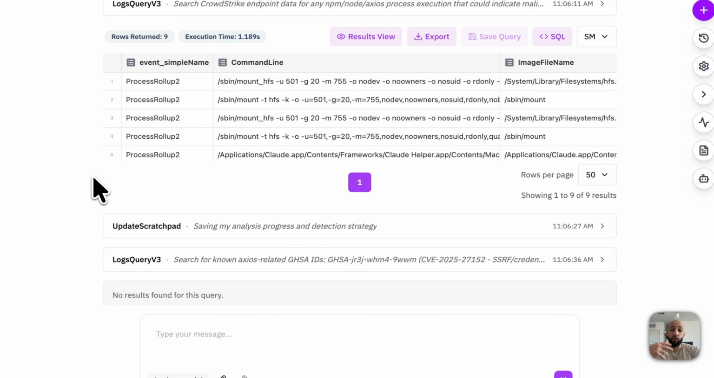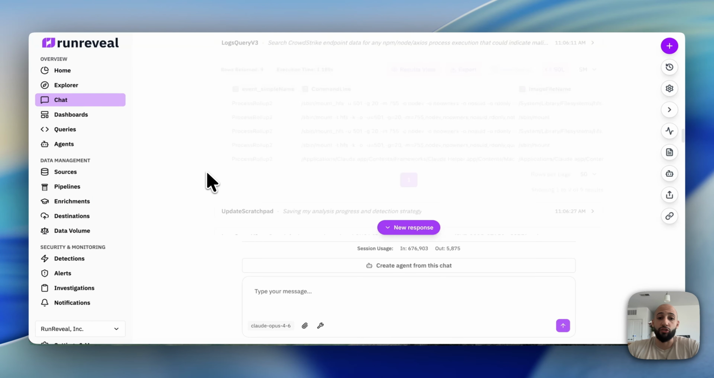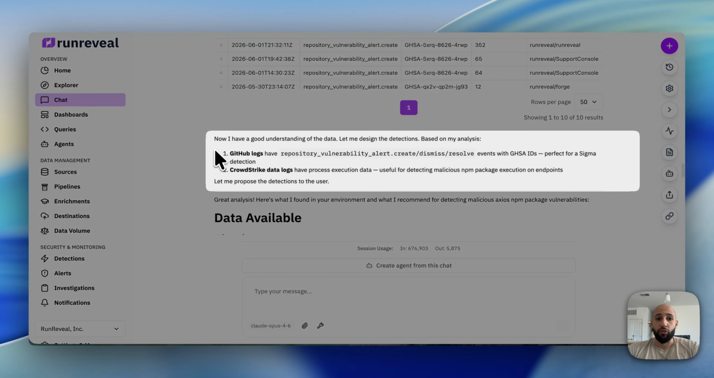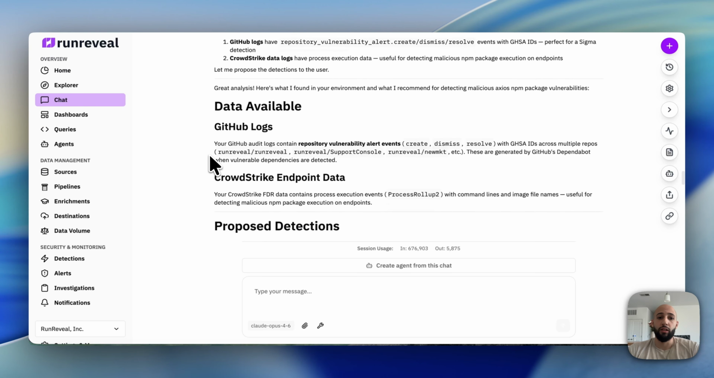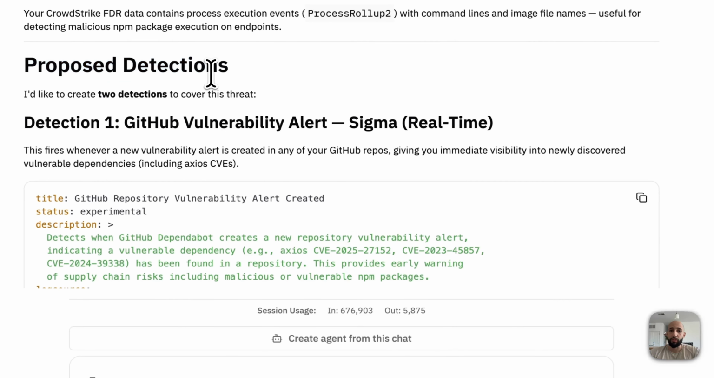You can see this is the content that you want to see to give you confidence in what you're building and what the AI chat is doing in general. And so as we go down, let this load up, good understanding of the data. Let me design the architecture. That's great. GitHub logs and CrowdStrike data logs for process execution data. And so it shows us what data is available. GitHub contains repository vulnerability events, and then it'll propose some detections.